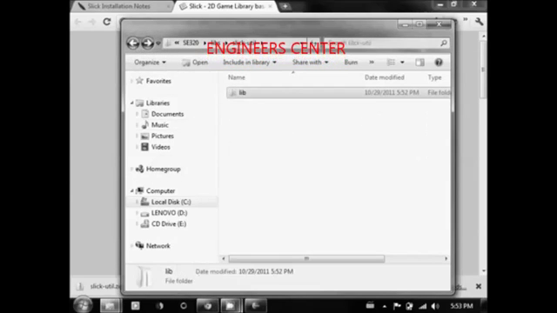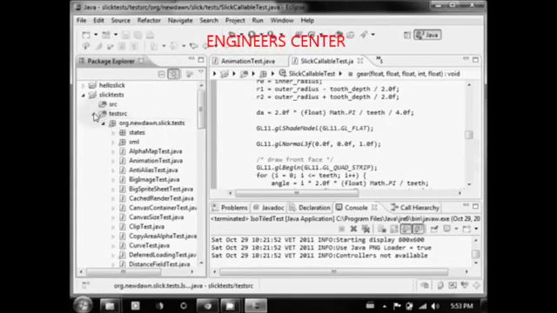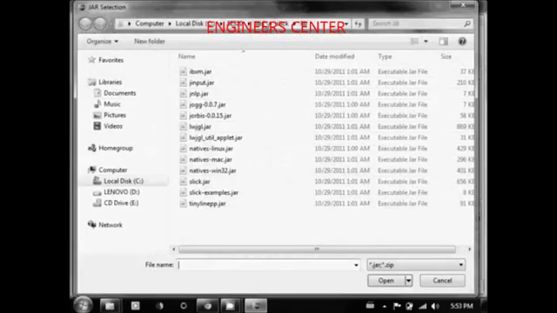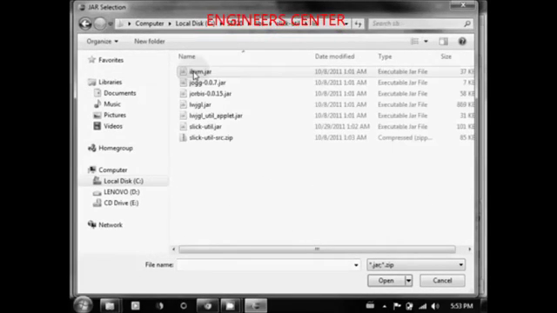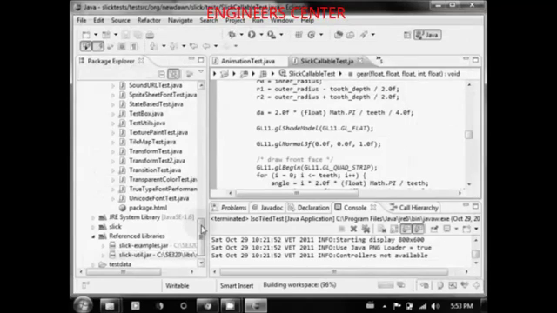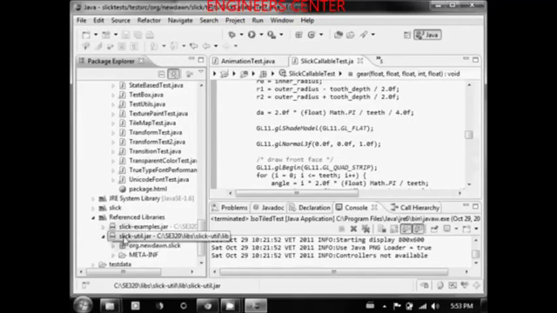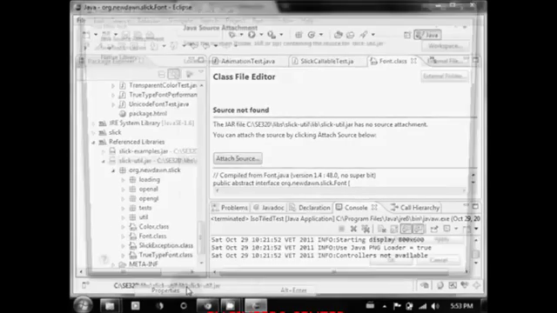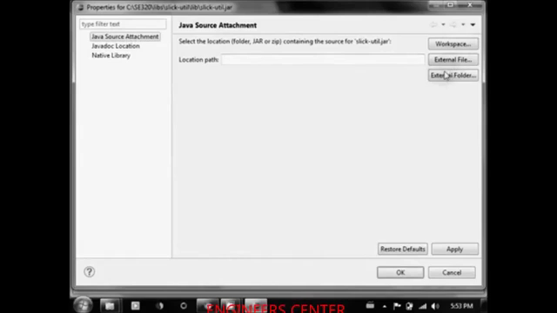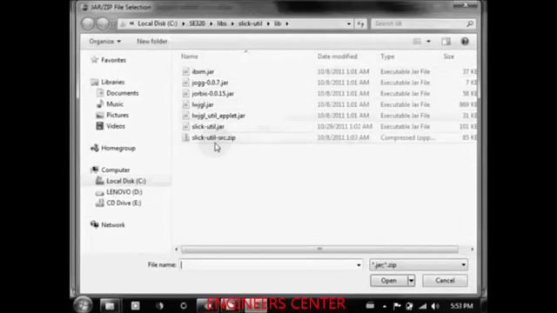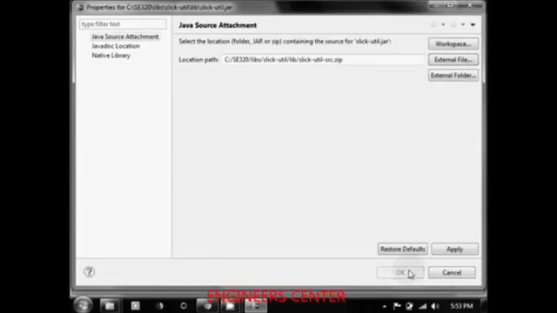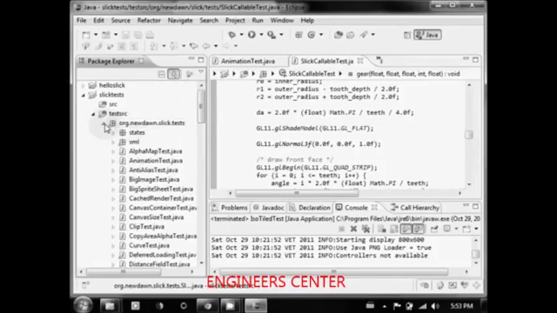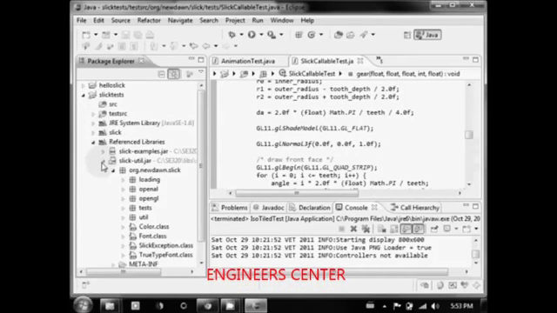So let's take a look at that then. I'm going to add it to my project. Slick tests, build path, add external archives, lib slick util, lib slick util jar. I'm also going to add its source code because I don't think I can see their source code right now. Yeah, I can't. Slick util jar, right click, properties, Java source attachment, external file, slick util src. Okay, so now I can see its source code. Good.